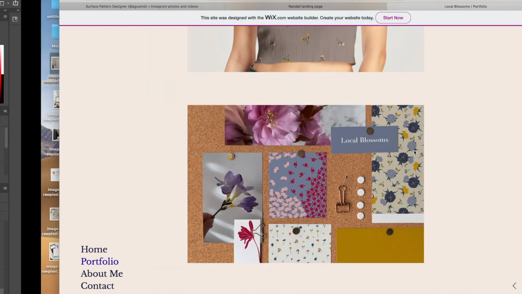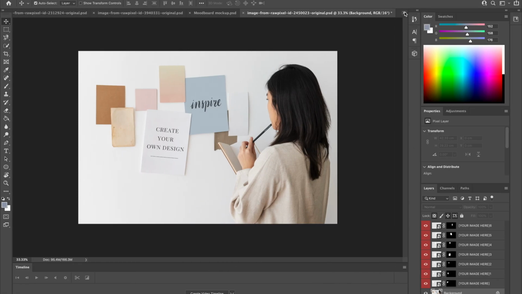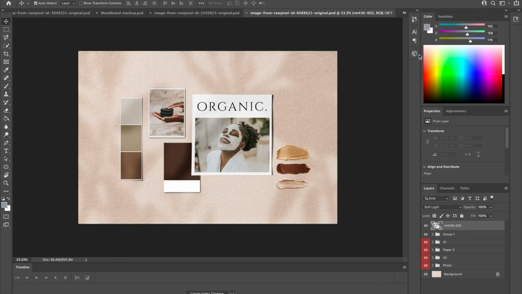Okay, let's move on. I've got just a few more, and that's another mood board, but it also looks more like a color board rather than an inspiration board, so you can use one of these as well. And now into some more specific mockups.